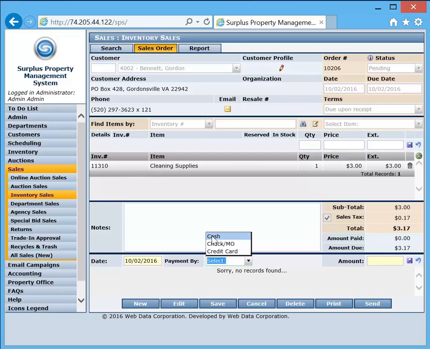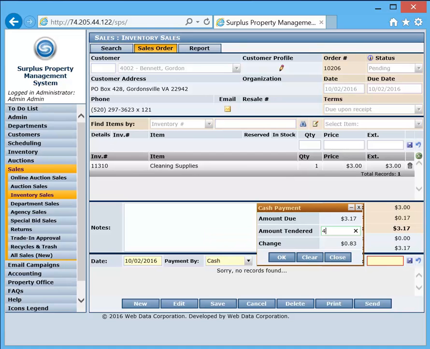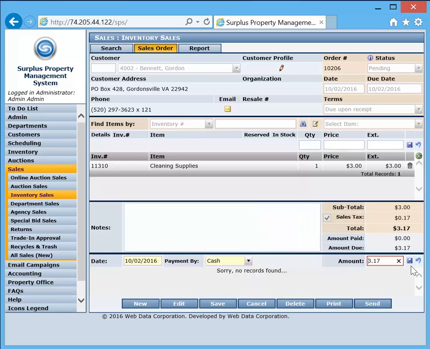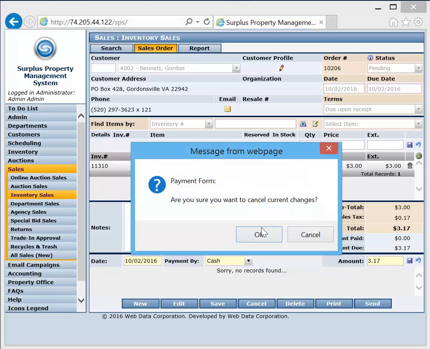And so if we're doing cash, then of course, and let's say they give you $4, so when you click OK, it'll put it in here, and you can go ahead and save this, and the amount of change will remain here until you've given the change. It's just a reminder to give the change. I'm going to cancel that and show you some of the other ones.